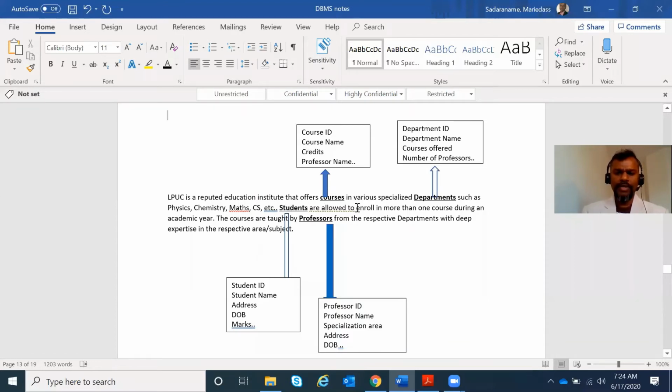Students are allowed to enroll. Stop. Students. The moment I read students, it tells me student ID, student name, address, date of birth, marks. So it has a lot of characteristics or attributes. I'm using the term attributes; the DBMS term is attribute or a field. So there are a lot of attributes attached, so let me call that a table.